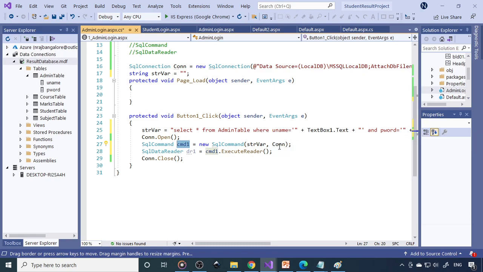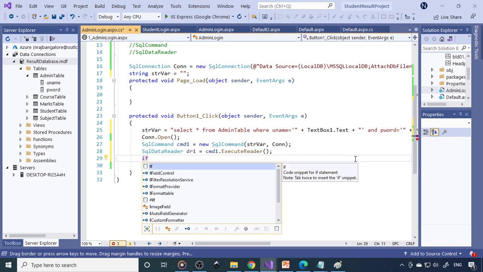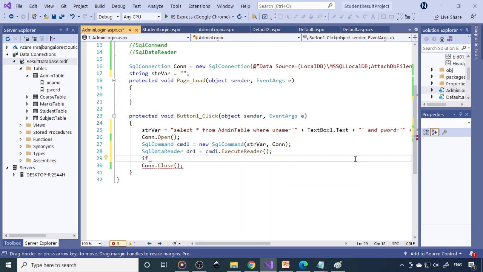Where you should execute is with the connection. So what is connection? Connection is a connection string. You should connect to this database and in that this particular table and this column and this column. Okay, there is a logic here. Now if you can read the value, if dr1.Read, that means if there is a record. When you say dr1.Read it means if there is a record. So what do you want to do? We want to take you to the next page.